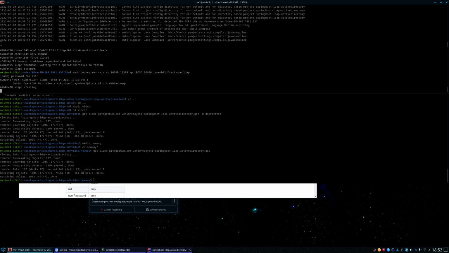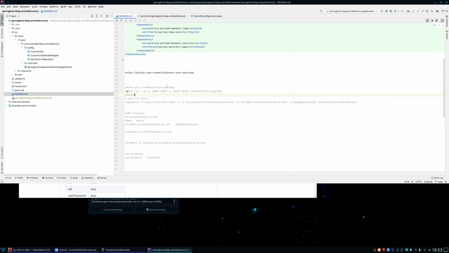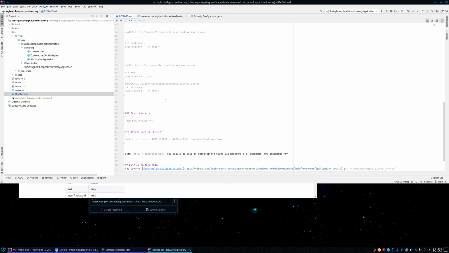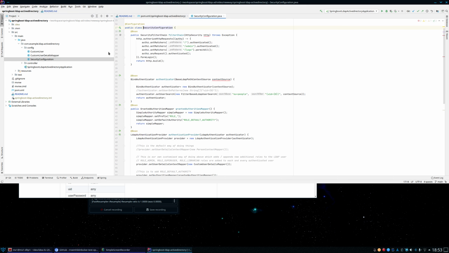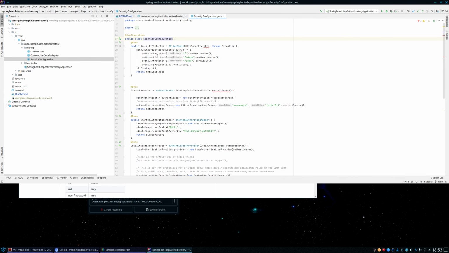And there's our Docker image of this LDAP server running, and it runs on port 10389. So beyond that, what happened was in security configuration, the previous older project had something similar, but this is the neat way. So I've got it to have some paths that are authenticated and some that permit all.